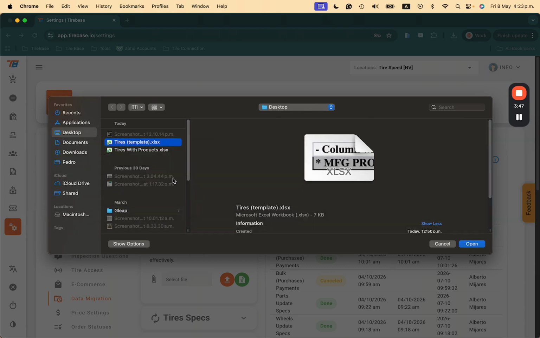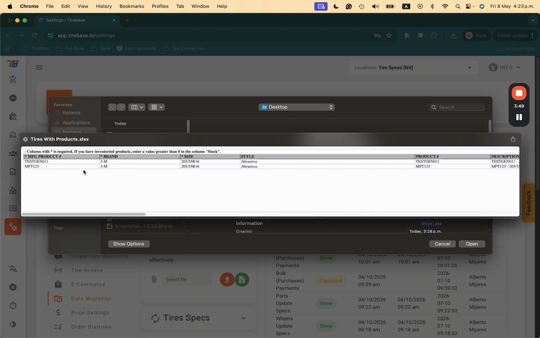So this is the product I had. Okay, this is tires with products. Okay, this is the one we modified. So if I go all the way down here, okay, 250 and 300. These are my items that I updated.